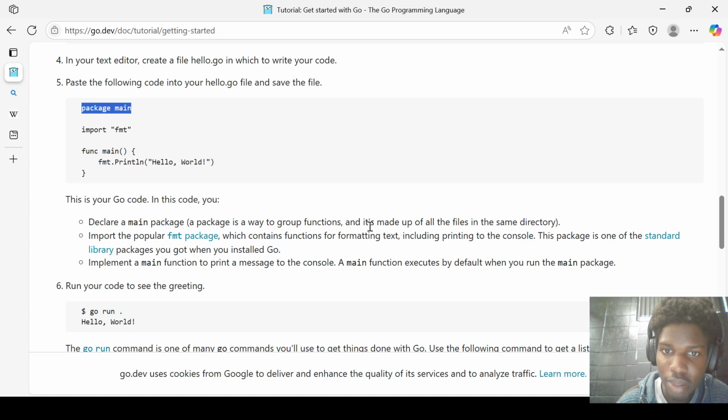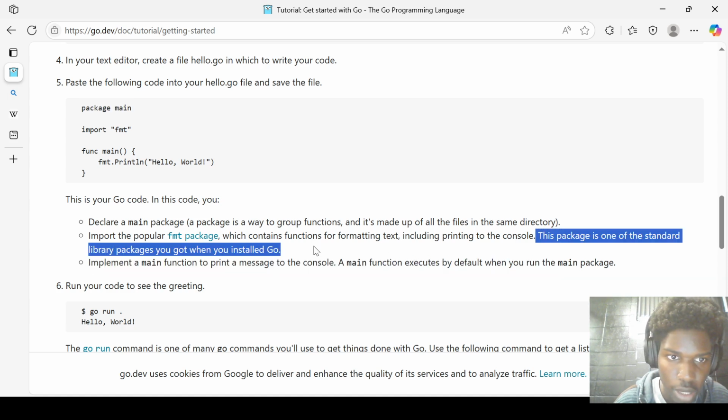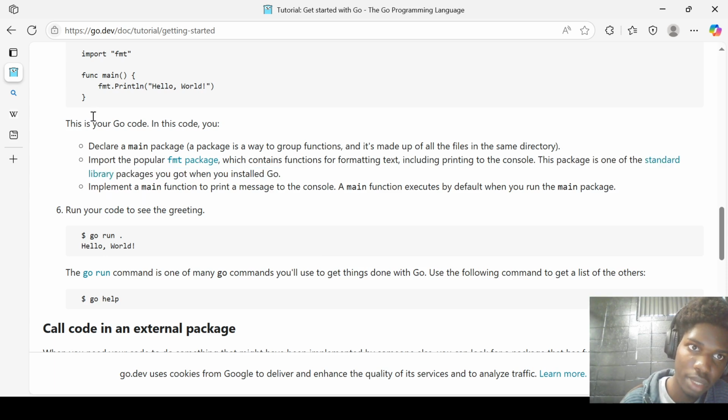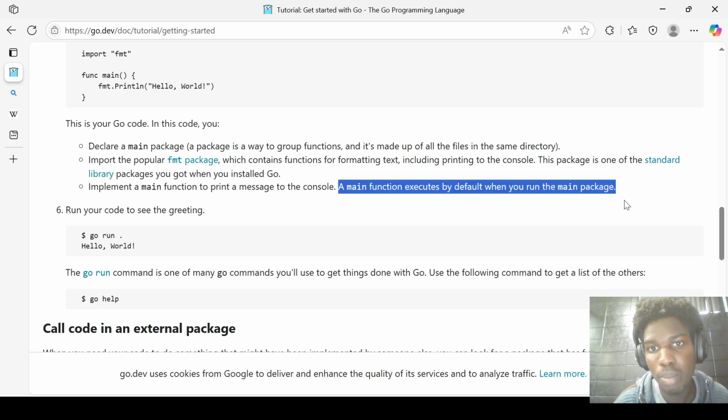I wouldn't say it's like console.log. It's more like maybe the format macro or the println macro of Rust, including printing to the console. This package is one of the standard library packages you get when you install Go, so we don't have to do any dependency management for that. Implementing a main function was the last thing we did. So this is a main function, and then we just printed some stuff with this. The main function executes by default when you run the main package. Okay, when you run the main package, what you're really running is the main function.